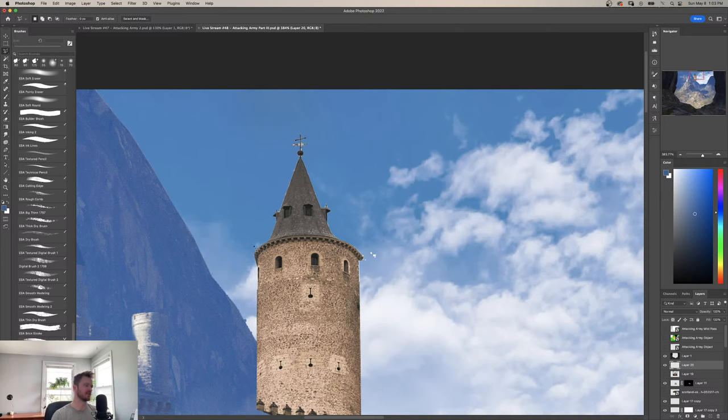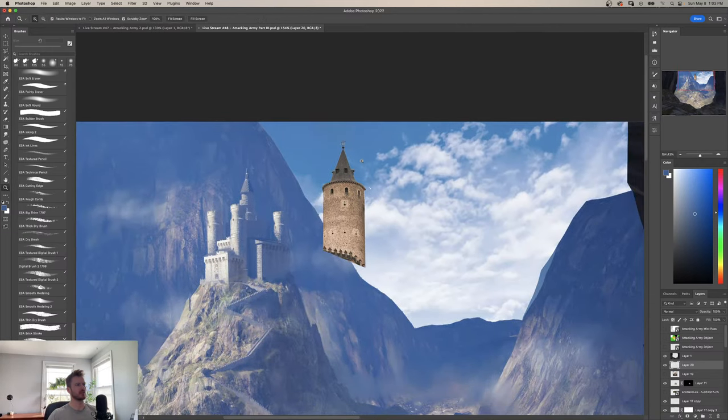I mean, honestly, this is something I might be able to easily paint in anyway, but sometimes shortcuts are nice. Yeah, if anyone is an architecture or castle expert, I would be very curious to know why the top of this is so off center. Okay.